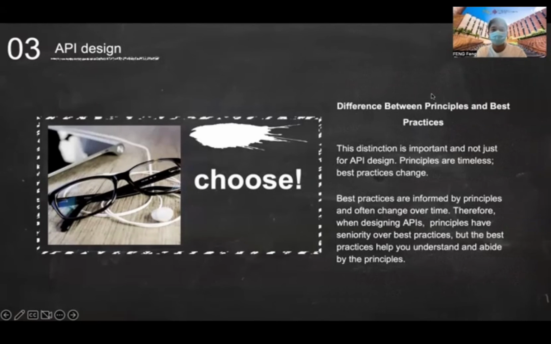Finally is the difference between principles and best practice. This distinction is important and not just for API design. Principles are timeless, best practices change.